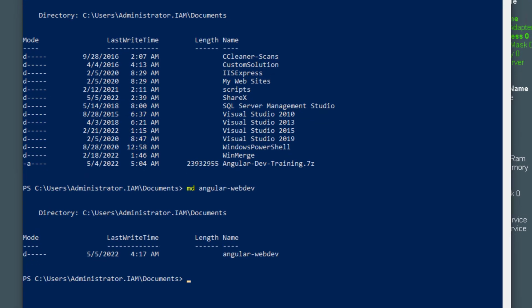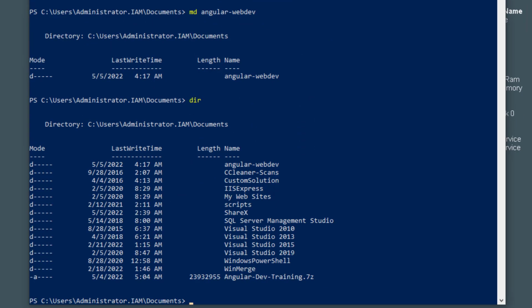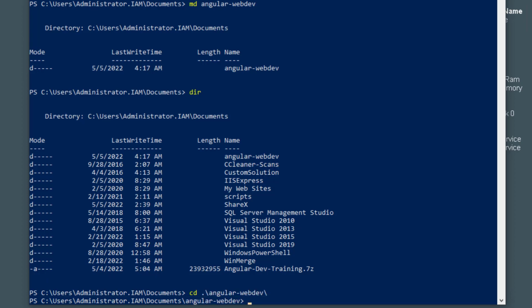Angular web development. So that should be there. Here we are. So I can directly jump into that specific folder. And now I need to create a repository so that all my changes can then be added to a repository. There are many ways to do that.